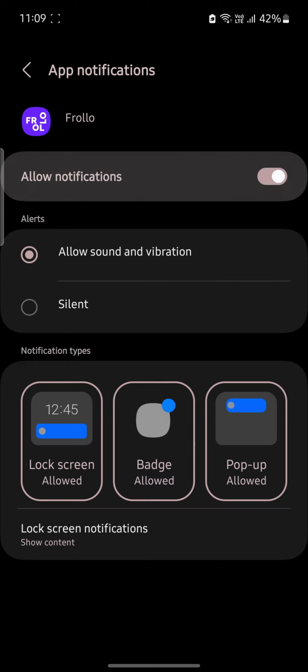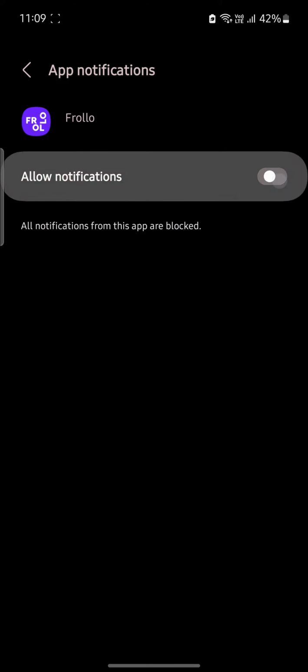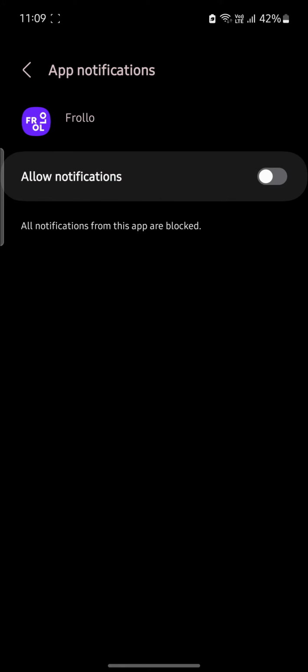Go ahead and click on allow notifications if you want to allow notifications. But if you want to turn it off, you can just click on this simple button over here and all of the app notifications from Frollo will be turned off.